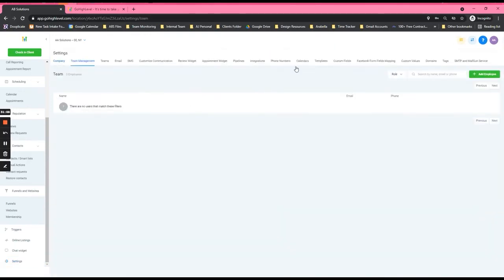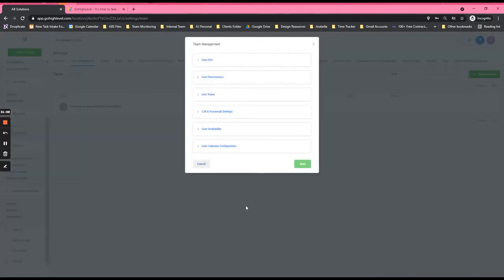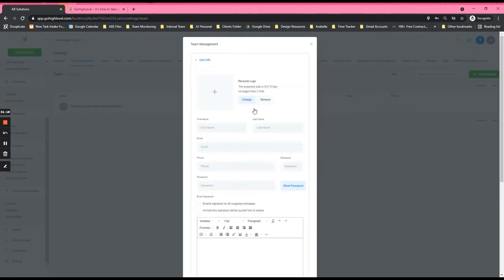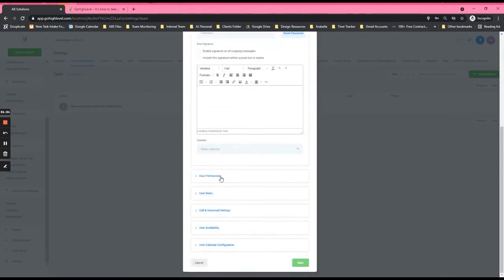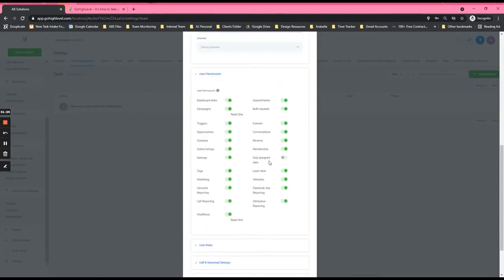Team management, this is where you can add some of your employees so that they also have access to their account. So this is highly recommended for VAs or appointment setters who are going to be using this account for you. All you need to do is just input all of this information. Under user permissions, you can just select what permissions they can have access to.